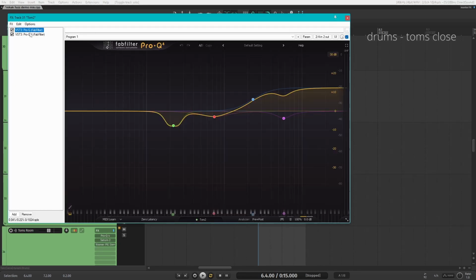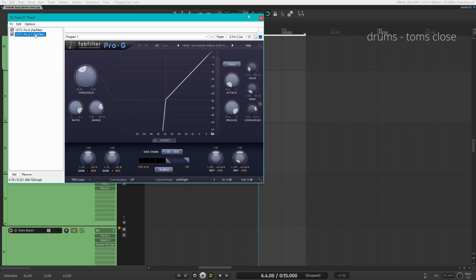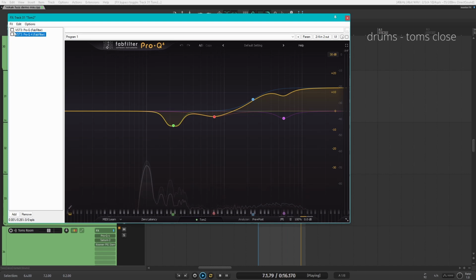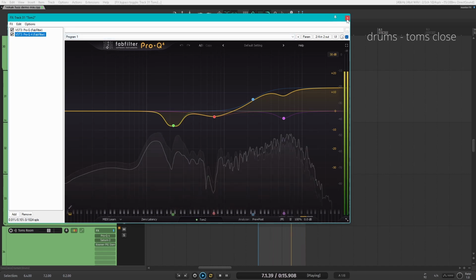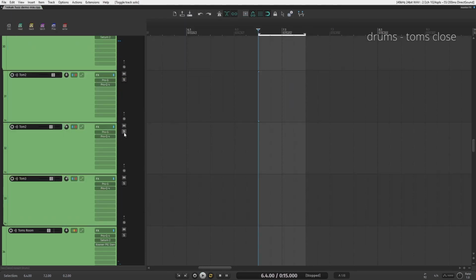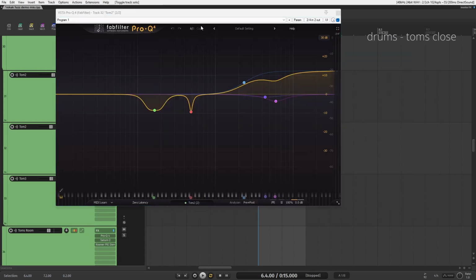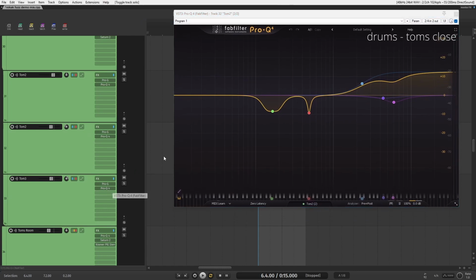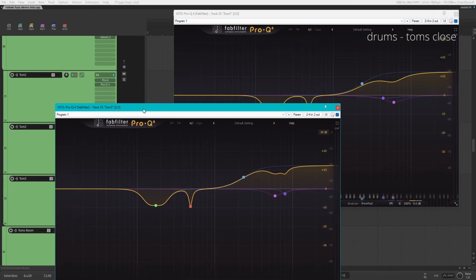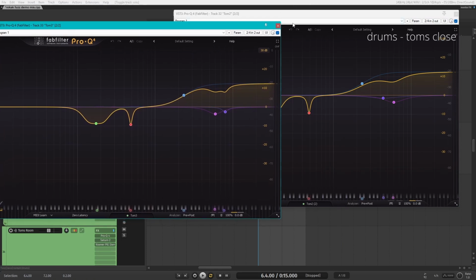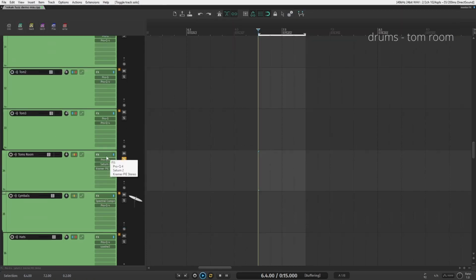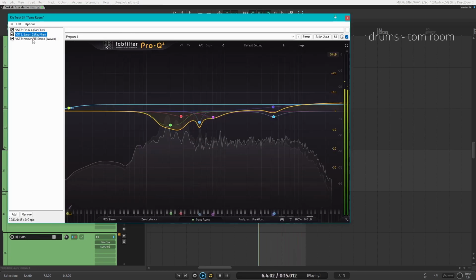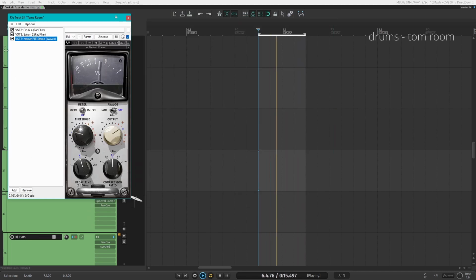On each of the toms, I have a gate and some EQ. Oh, wrong menu. Yeah, similar looking EQs on each one of these. Tom room. EQ. Saturn. Kramer PI.